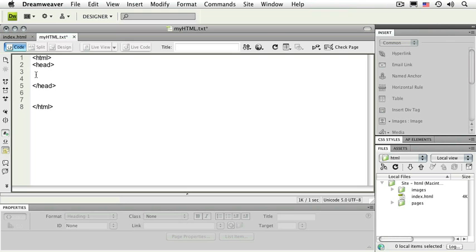In between the head tag, you'll find things like the title tag. And you can actually go ahead and type a title for your page. So you can type something like, this is my title, close title. Remember, the title is what appears at the very top of your web browser. And if we were using Dreamweaver's design view, you could type the title into the title field here at the top of the workspace.